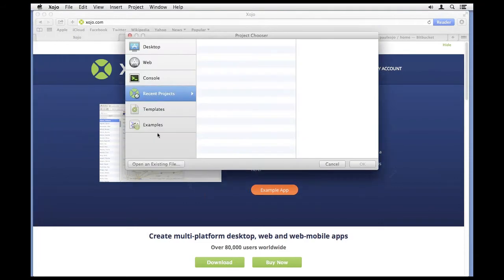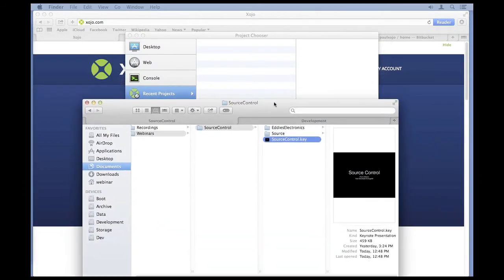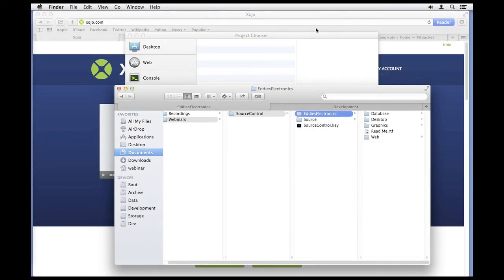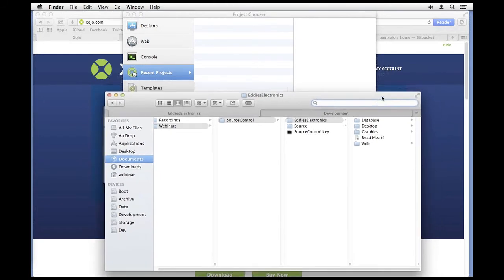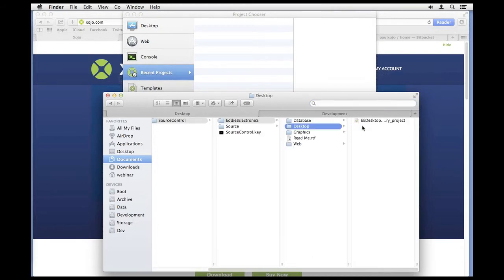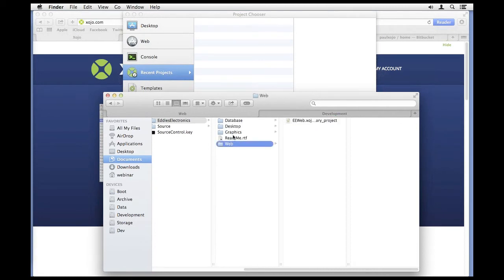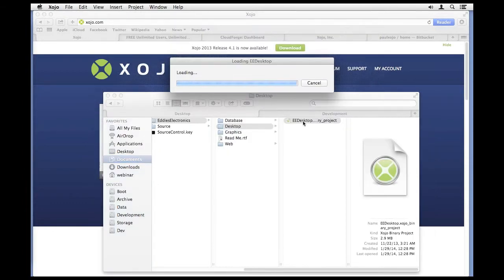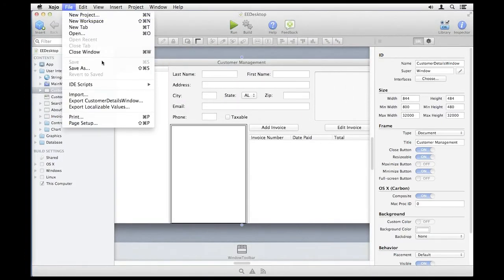All right, here we go. We've got Xojo, and I need to have a Finder window open. All right, so what we're going to do here is take a look at the Eddie's Electronics example, which comes with Xojo. It has a few folders, and it has a desktop and a web version. And by default, it's saved in binary format. So that's not going to work very well. So the first thing we're going to want to do is convert these things to text format. I'm just going to open them up and then do a save as.